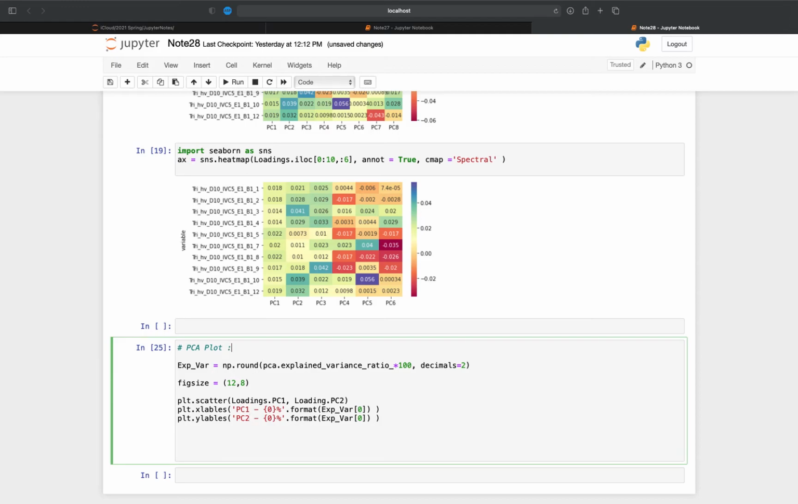So I am drawing a scatter plot of PC1 versus PC2. And then what's the title of the graph? Title is the PCA graph, PC1 versus PC2.